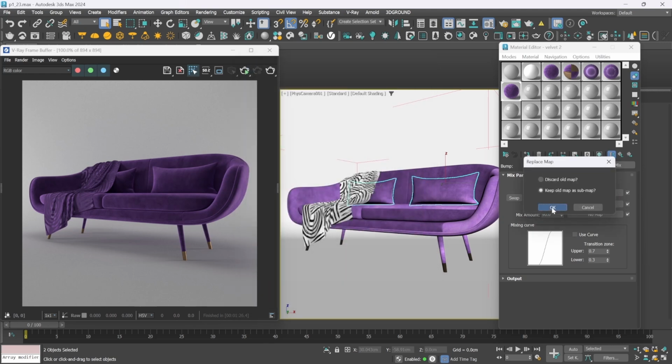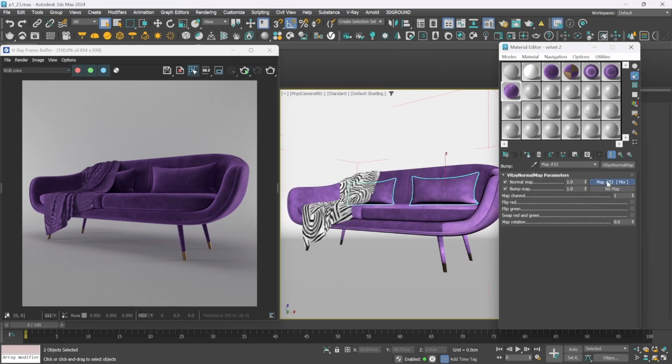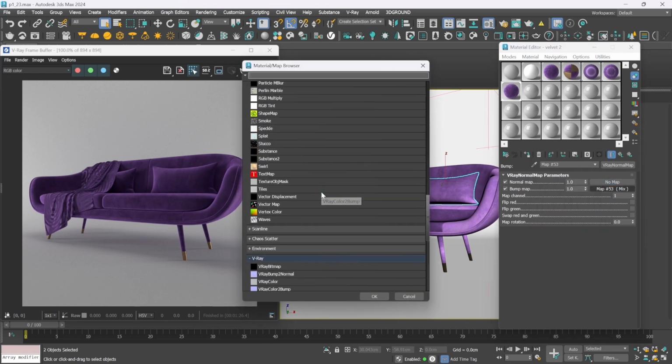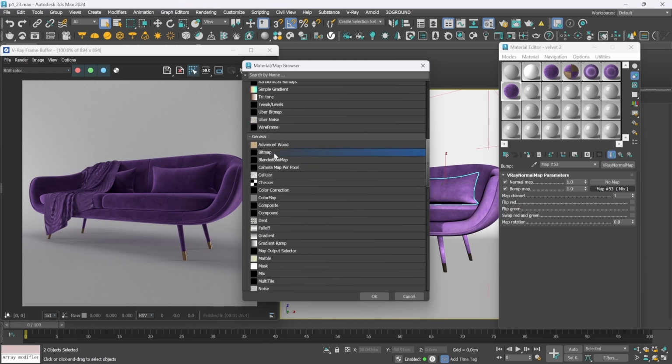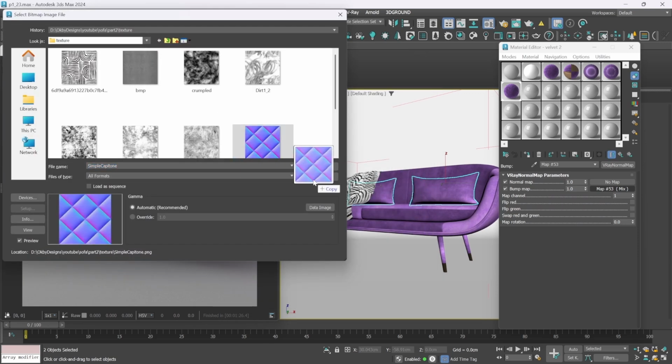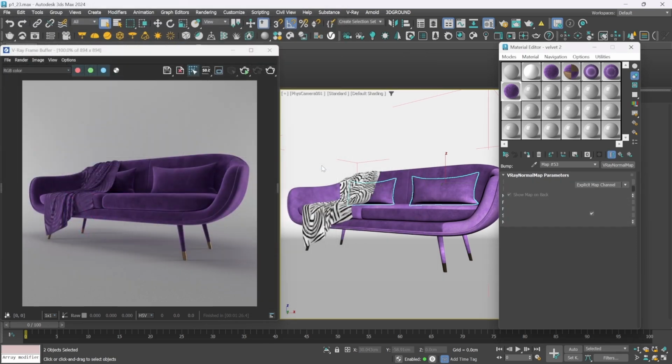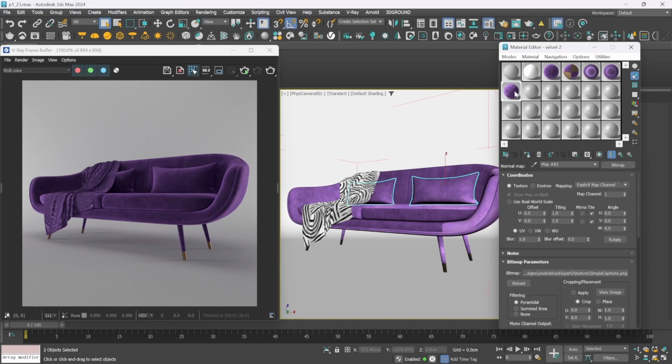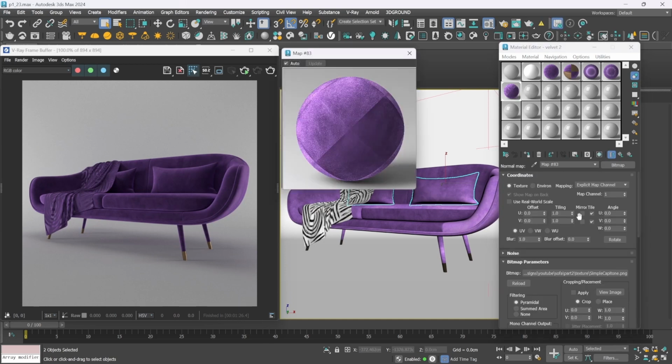Keep old map as submap. And let's move the bump map to the bump slot. And let's bring our normal map. Like this, open. Let's open our material render window and let's increase the tiling to 5 by 5.